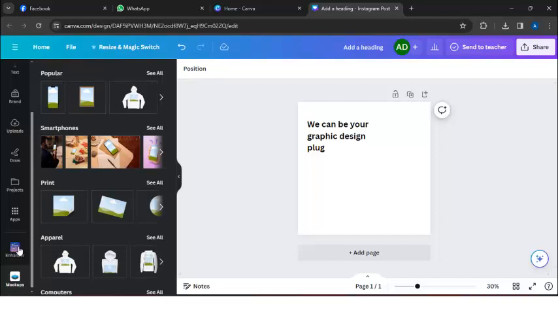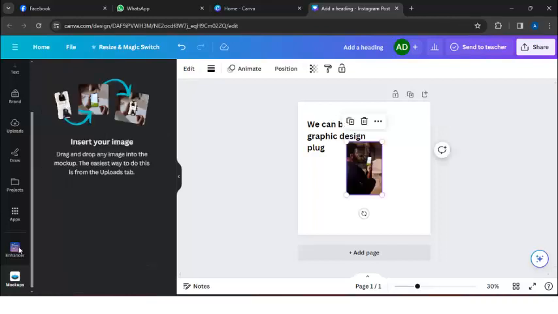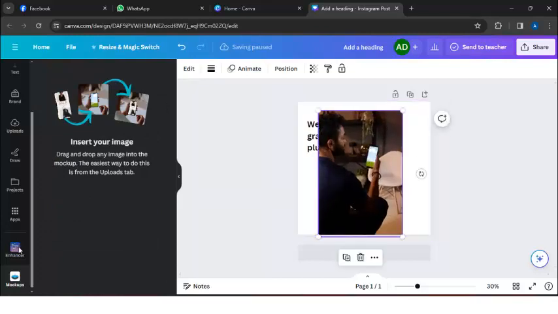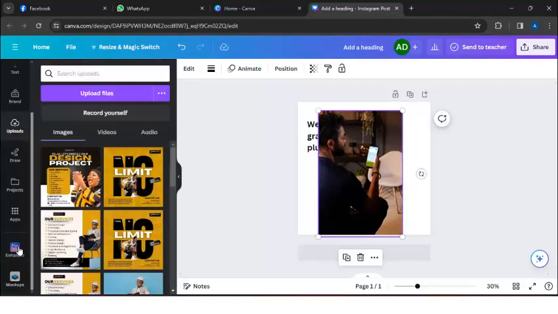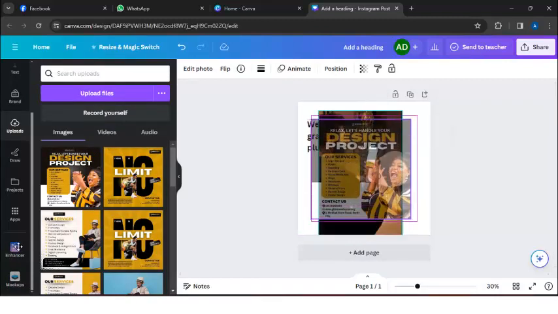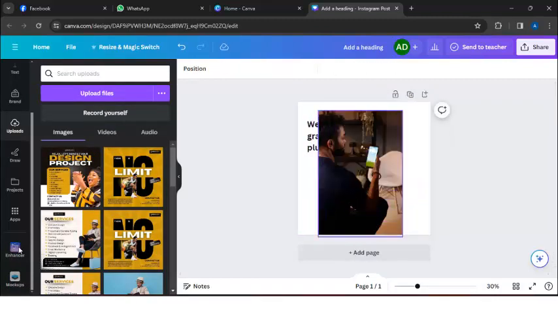So I can have this man here also as an example. Now I can have this kind of mockup and then place the design inside his phone. So I'll just go to uploads, the graphics I have before, I'll just drop it inside. I'll drop it like this, and then it will start reflecting on the words on the phone.